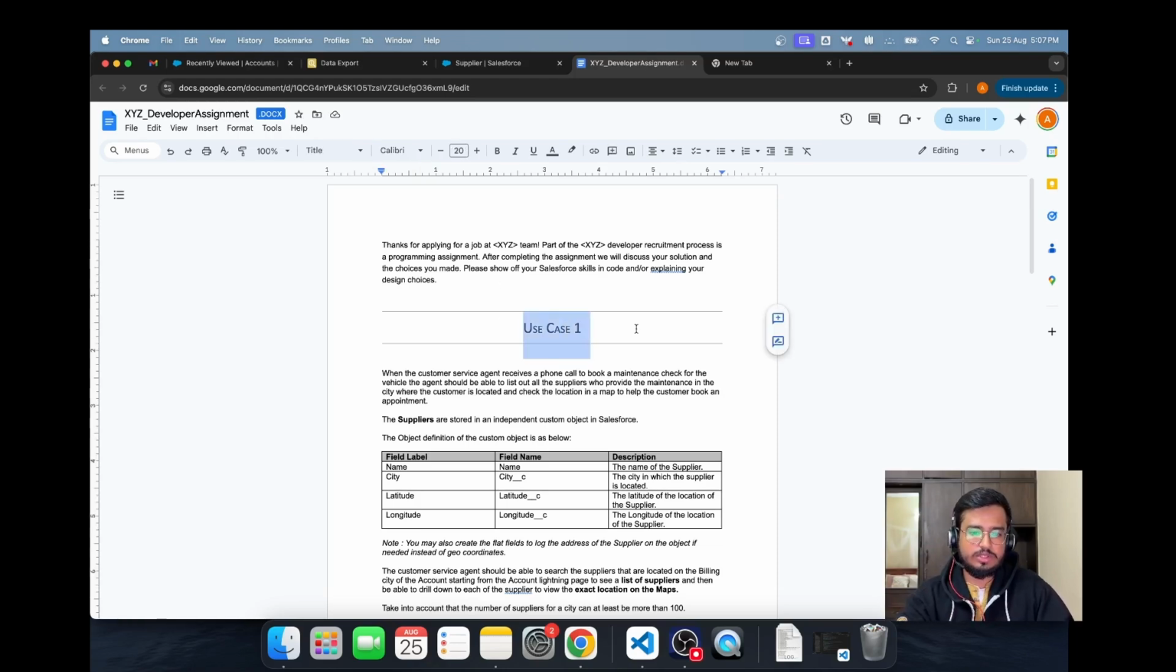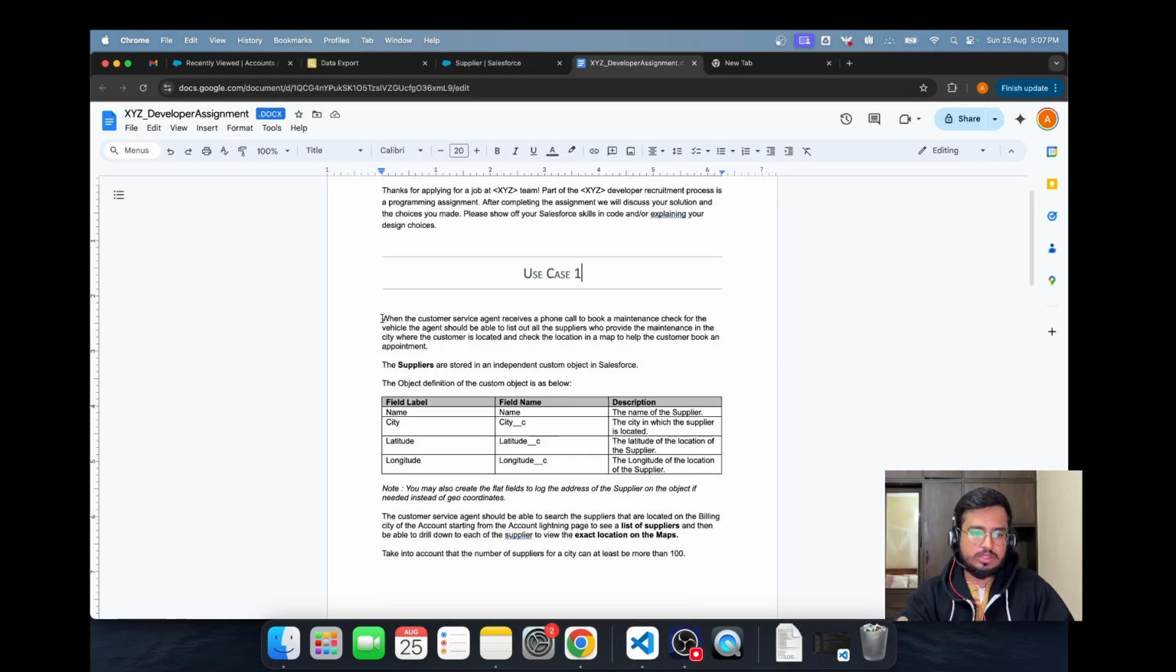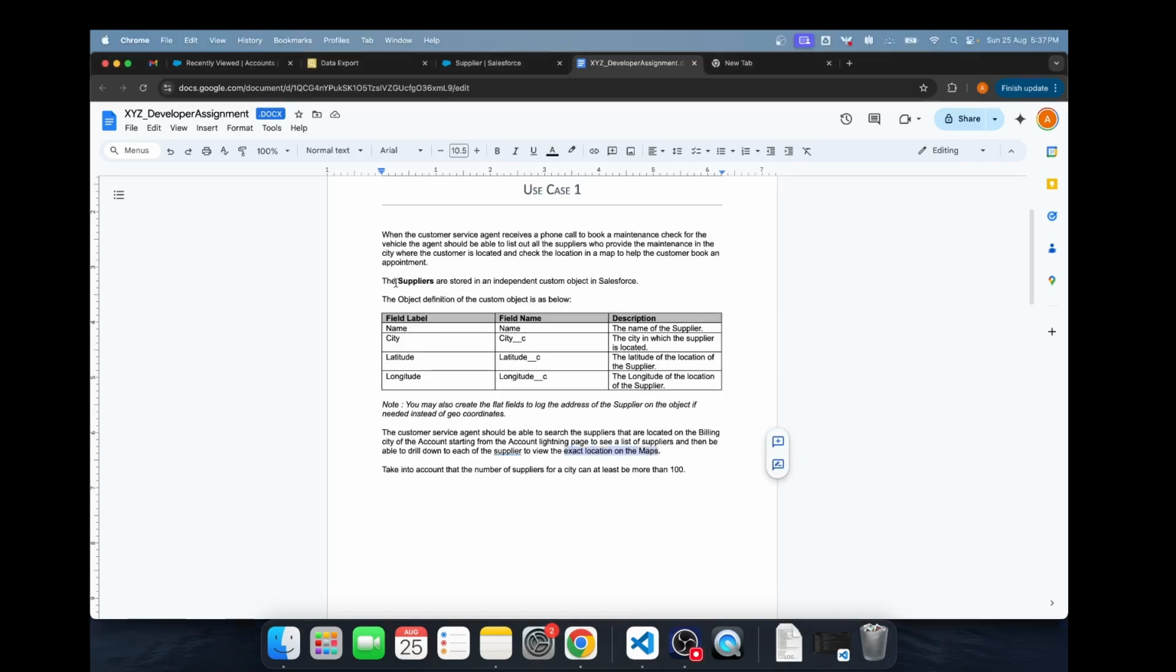Now let's see the first use case, which was when the customer service agent receives a phone call to book a maintenance check for the vehicle. The agent should be able to list out all the suppliers who provide the maintenance in the city where the customer is located and check the location in a map. So we have to deal with the map here to help the customer book an appointment. The suppliers are stored in an independent custom object in Salesforce.